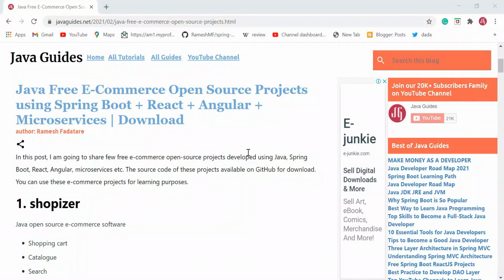In this video, I'm gonna share with you 5 free e-commerce open source projects built using Spring Boot, React, Angular, and microservices. And these 5 e-commerce open source projects are available on GitHub. So you can go ahead and download and use them for your learning purposes. Alright guys, these 5 e-commerce open source projects are very useful. You can go ahead and explore the source code of these projects.